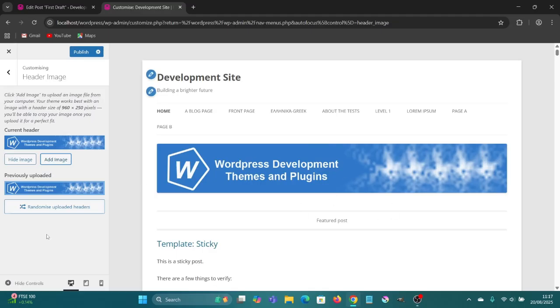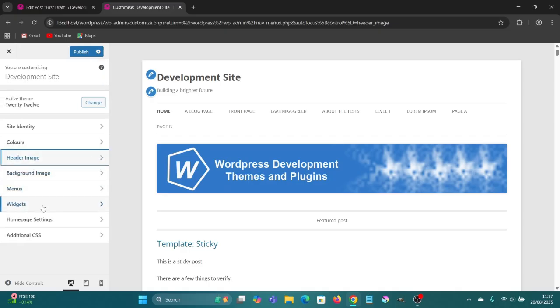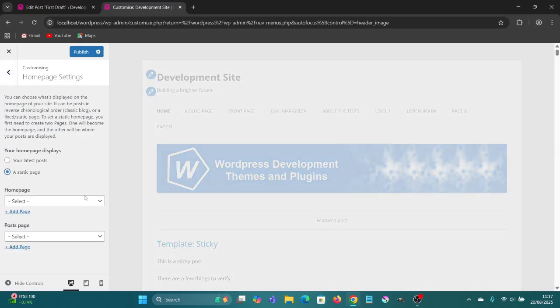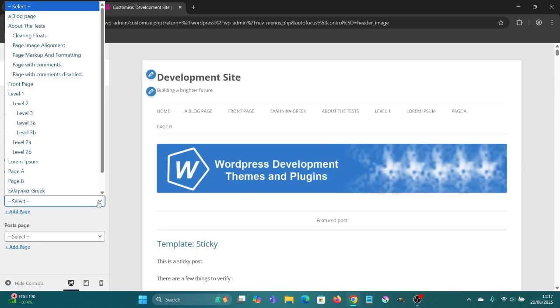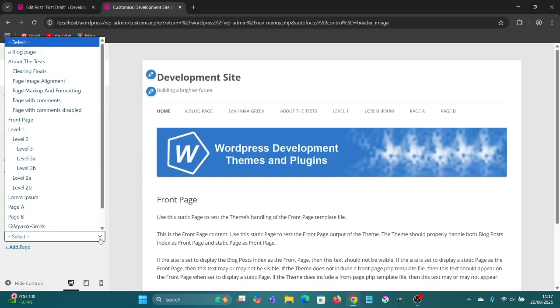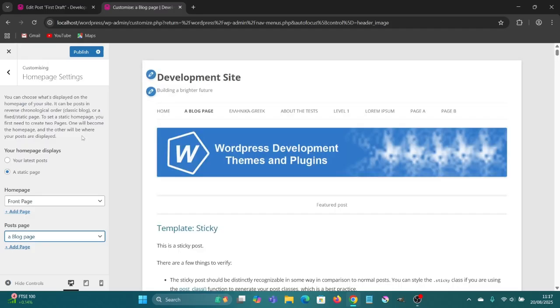And this is where you can play with things. As you see, any changes you make on the left hand side, you get over here on the right hand side as you make changes. You don't have to publish straight away, you can go back and make some more changes. Background image, menus, widgets, home page settings. Okay, your latest posts, they're all in there. If I had a static page set up, I can choose a static page setup. Blog page, front page. Let's go front page. Okay, then this would have to be a blog page. Yes, would that not be correct? Bit better, isn't it?